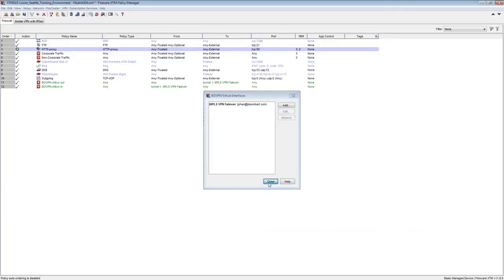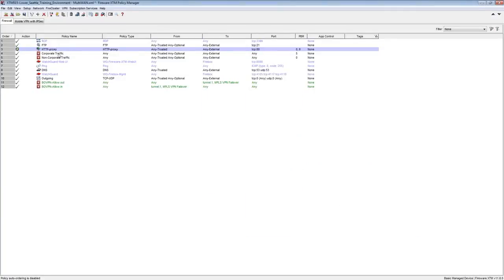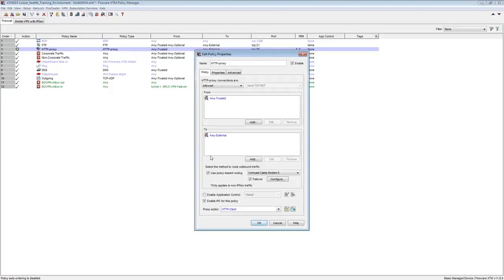However, now what we can do once we've built our virtual interface is go ahead and look at, for instance, a policy and using policy-based routing. So as we look at this, we now have this option to select a method to route outbound traffic. So from here we can either address traffic through a packet filter or proxy based on our port, or we could specify a source or destination for this policy.